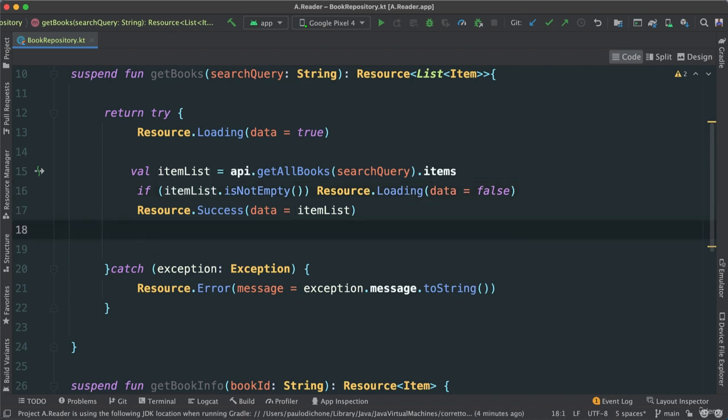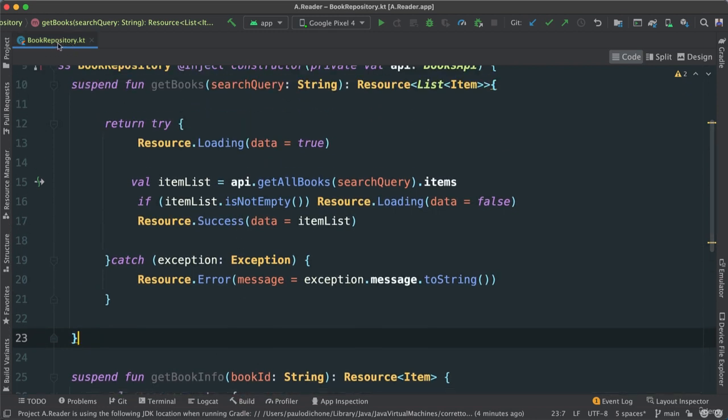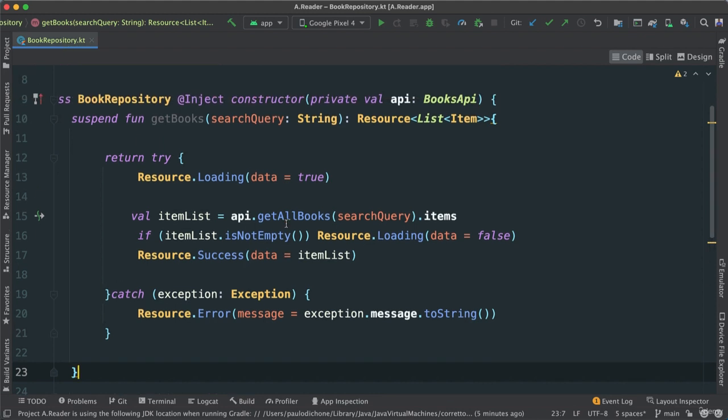All right, okay, that should do it. Next we are going to see how can we use this book repository and see if we can start getting some data from our API.